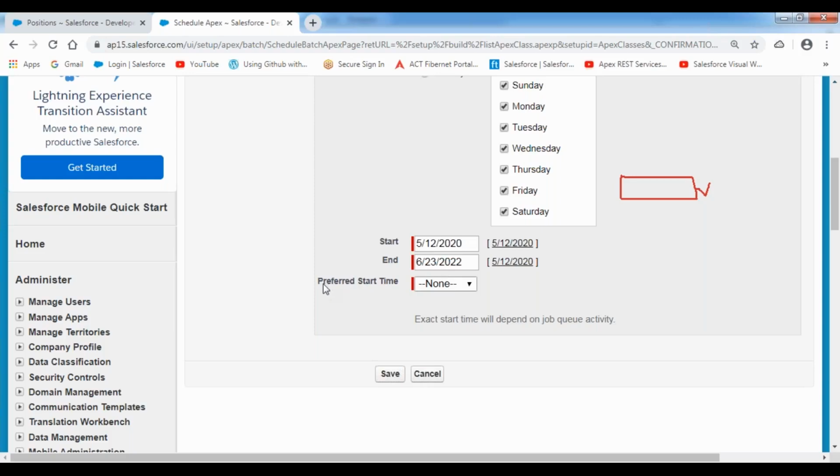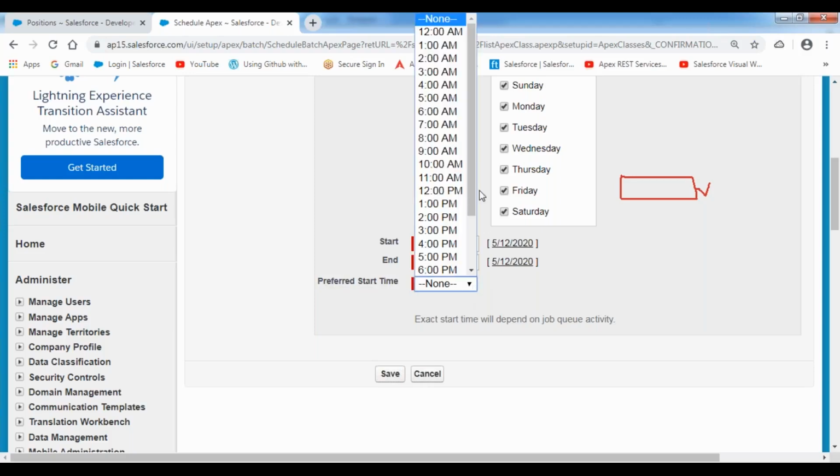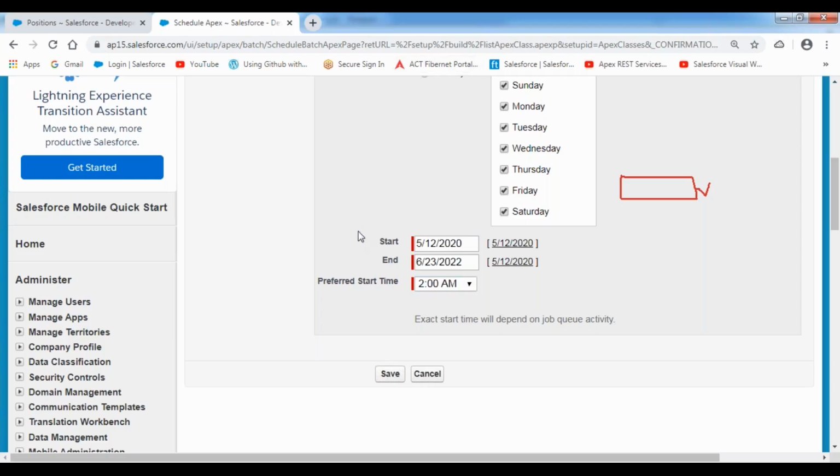Now, at what time do you want to run? Select the preferred start time. We can select the start time here, either morning at 12 o'clock, 1 o'clock, 2 o'clock, up to night 11 o'clock. It depends upon your requirement. I want to run this job every day morning at 2 o'clock, and it has to collect those position records whose milestone date is over. Now click on the Save button.